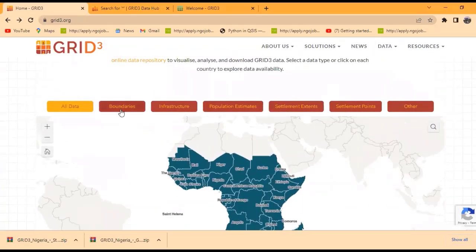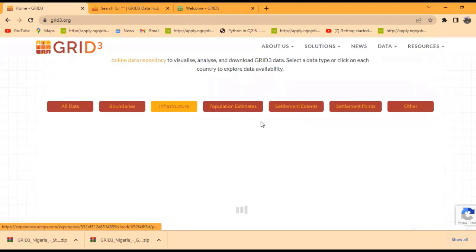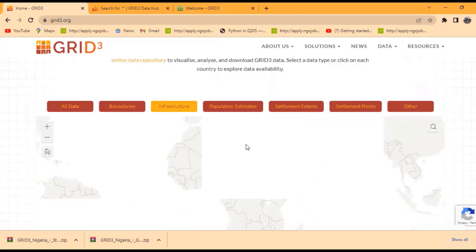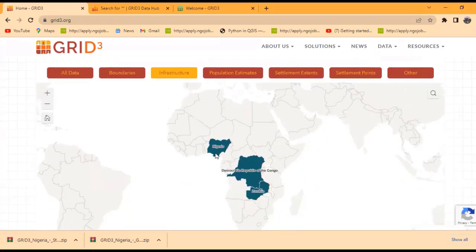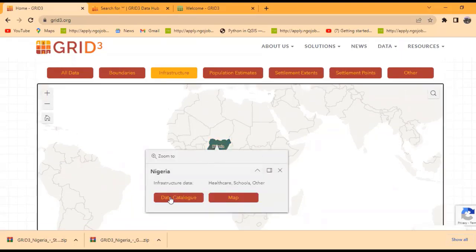So this time around, we downloaded a boundary and we have seen the different data that we have in boundary. Then, based on the fact that we are dealing with constructions, let's look at what they have in infrastructure. Okay, so I'll click on infrastructure. The same infrastructure we have in Nigeria and Democratic Republic of Congo. So I'll click on Nigeria and then I'll click on data catalog.